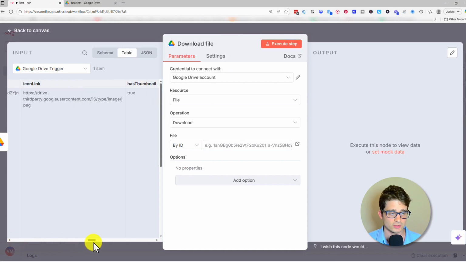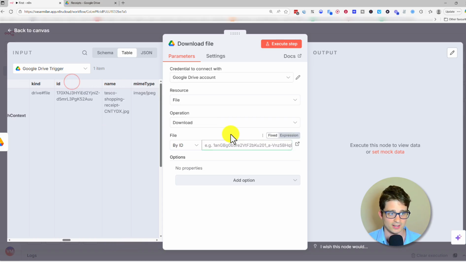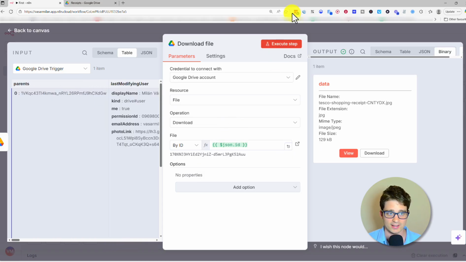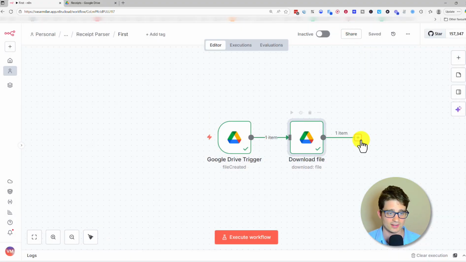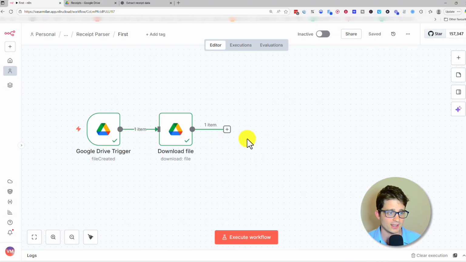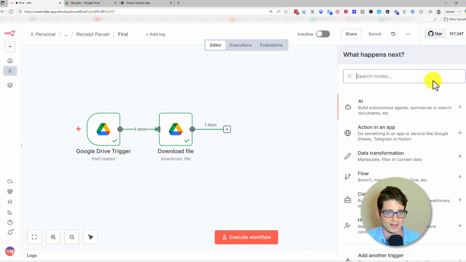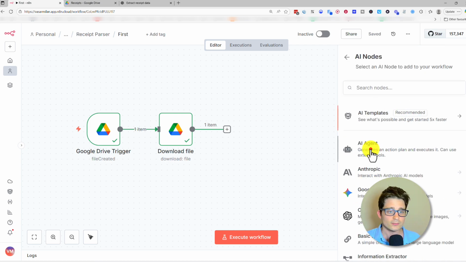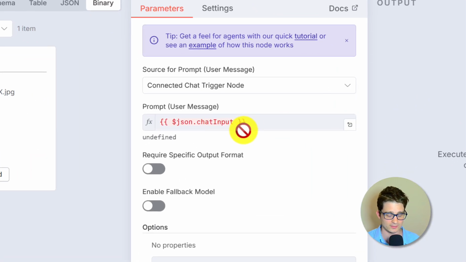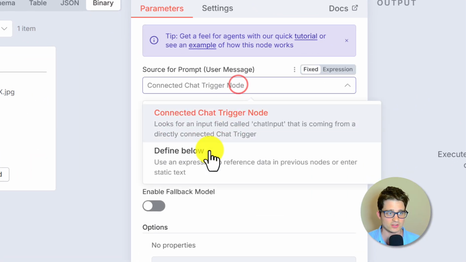And then I will choose the ID of the file to download. This is to make sure that we actually can access it on the N8N instance. So we download it into the N8N instance. And then we can start our AI agent build. So I will choose out of the AI nodes, I will choose the AI agent.